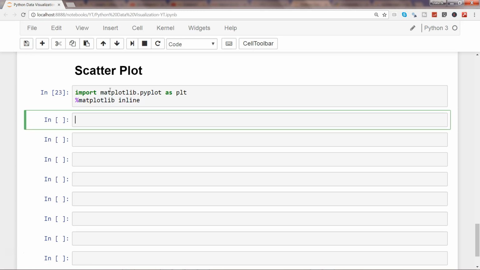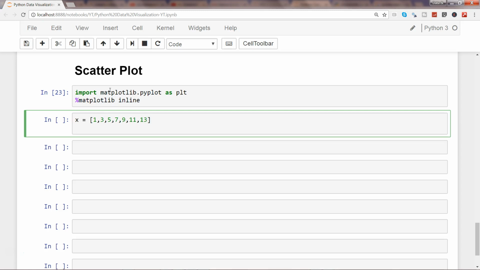After this, let's create two values. First is x for the x-axis, maybe 1, 3, 5, 7, 9, 11, and 13. As you can see, there is a difference of 2 between each value. And the y value, let's say there was 25, 35, 21, 67, 63, and maybe 55. Yeah, so 1, 2, 3, 4, 5, 6, and 7.